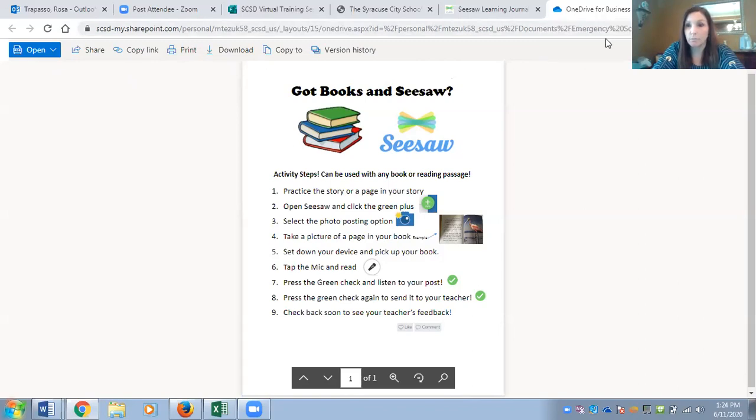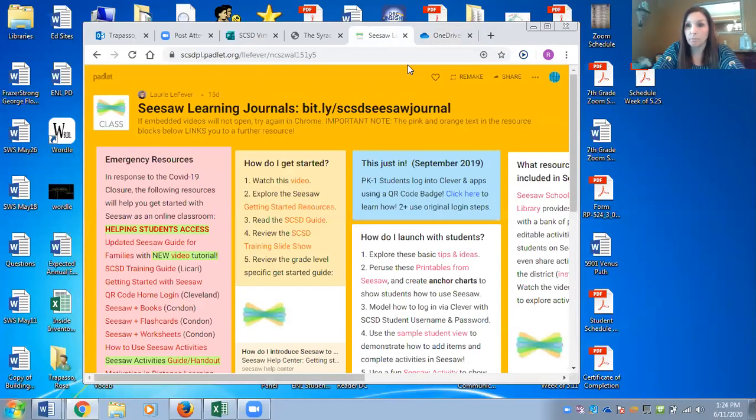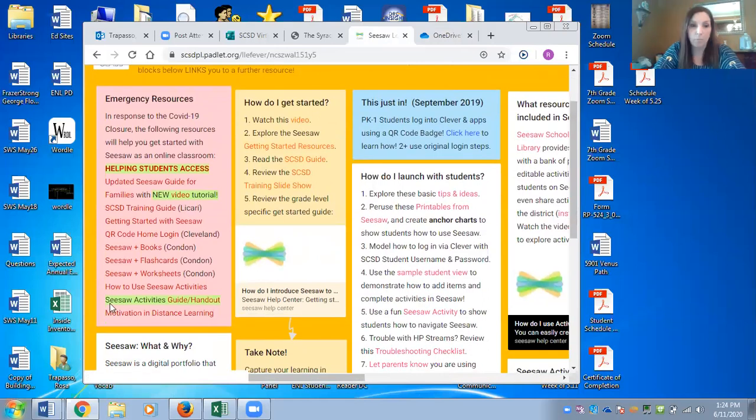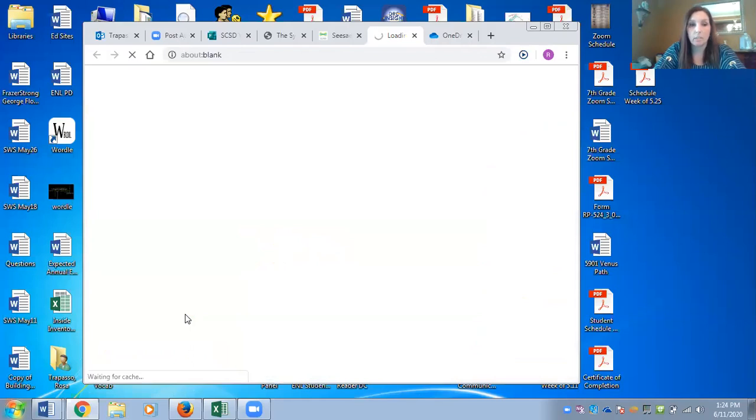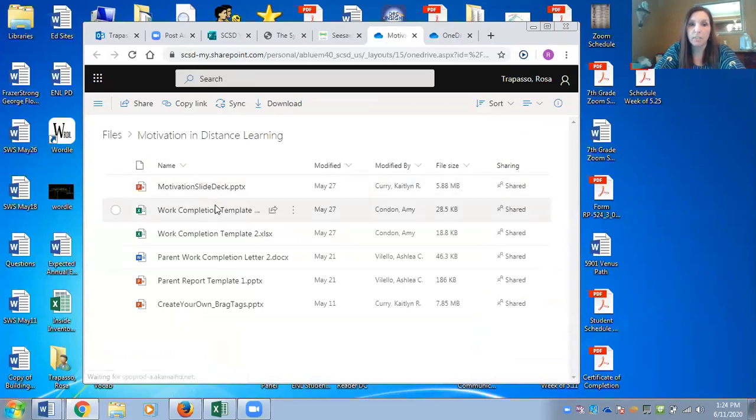Awesome. They can't see the Padlet. Rosa, can you click? Yep, there you go. Right here. This is where the motivational distance learning is. And there's a folder and a bunch of things. If they complete work, they get to create their own badge, brag tags. There's a report for parents. There's just so much on this.